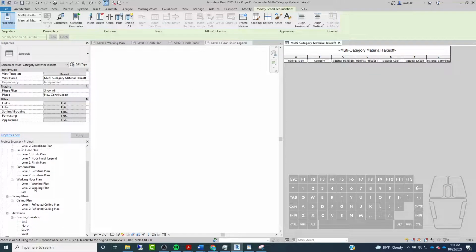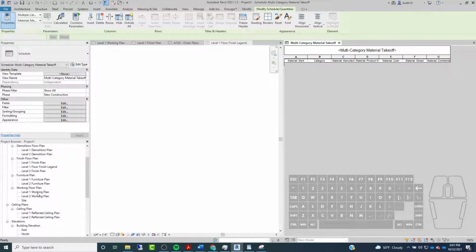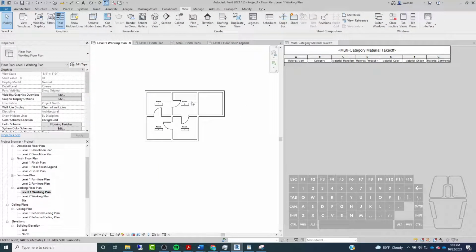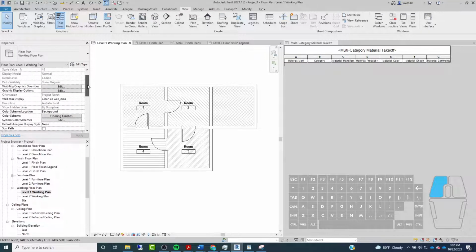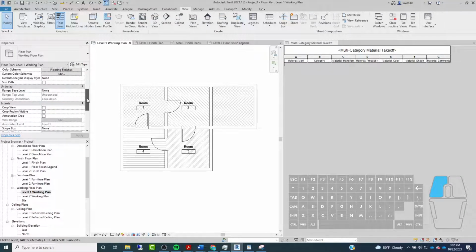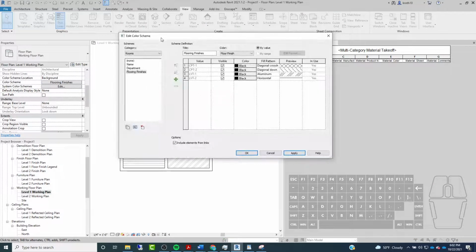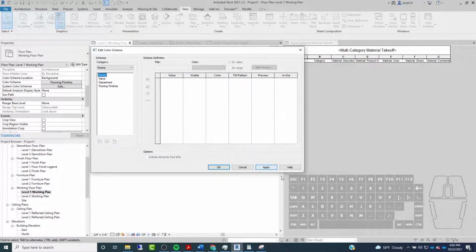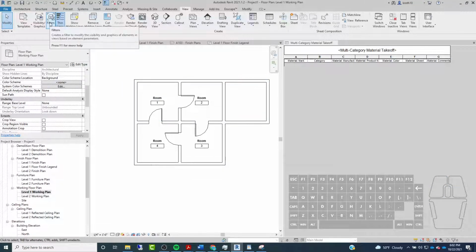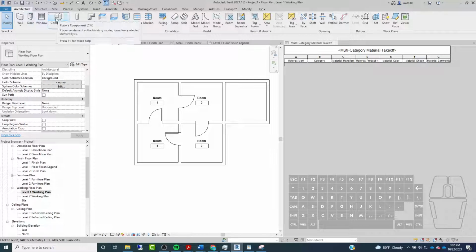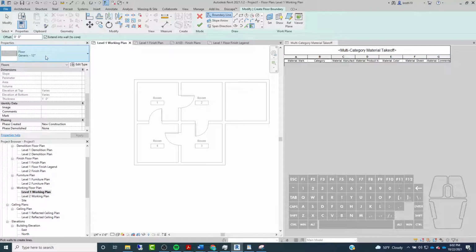So now let's go to my working plan. All right. There's my level 1 working plan. So now I don't have any actual flooring objects in here. So I need to add some in. And I'm going to take the color scheme that I applied off of this view because this is the working plan, so I don't need it. So we're going to take that off of there. And then I'm going to go in and add some flooring objects. So I'm going to go to architecture and then floor. And I'm just going to add in just some generic floors.